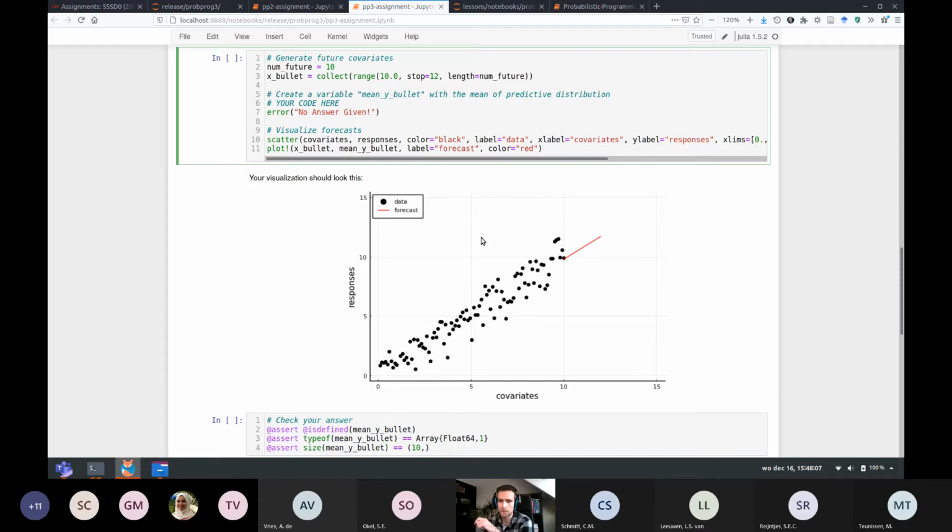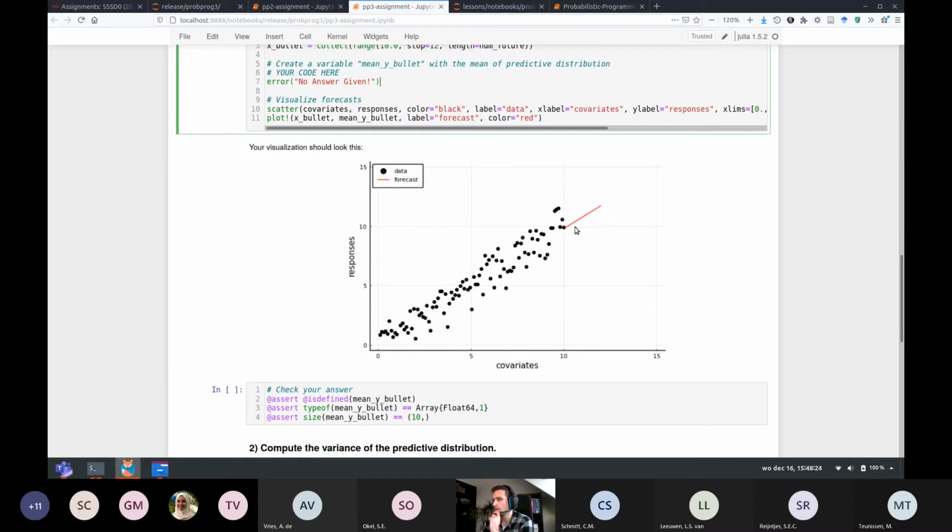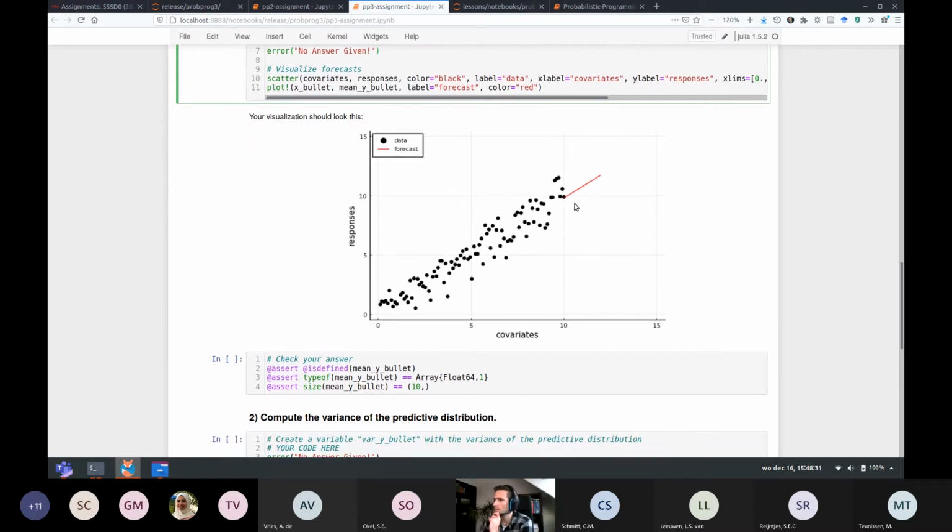So the figure that you see here is me generating that mean Y bullet and then saving it as an image, and that's stored alongside the notebook. This isn't a variable that's available to you in the assignment. And as you can see, this forecast, just this line itself, is just not that informative. It doesn't tell you that much about where you expect the data to be. It's almost certainly not going to be on that line.